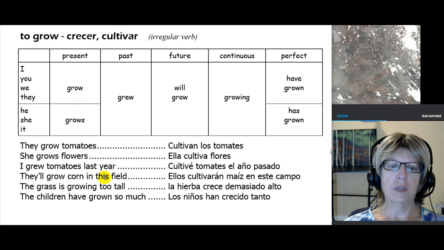They'll grow corn in this field. Ellos cultivarán maíz en este campo. This is they will grow corn. The grass is growing too tall. La hierba crece demasiado alto. The children have grown so much. Los niños han crecido tanto.